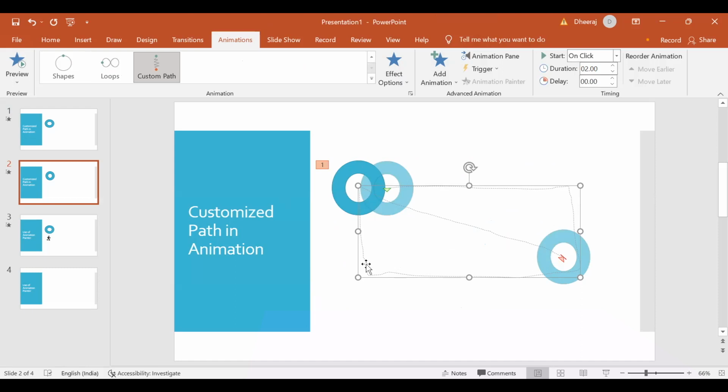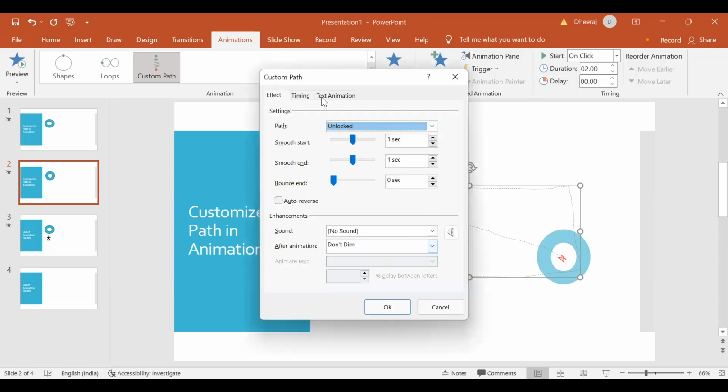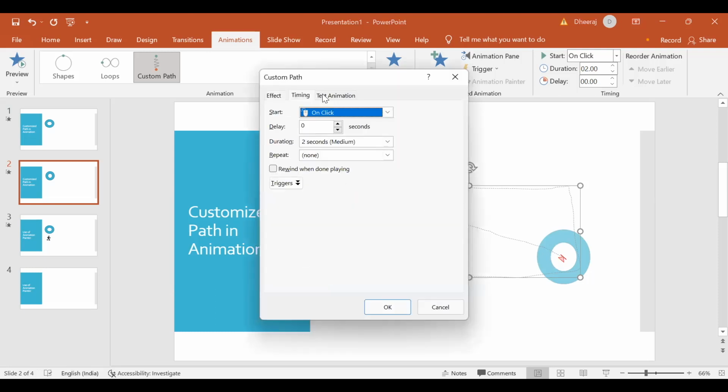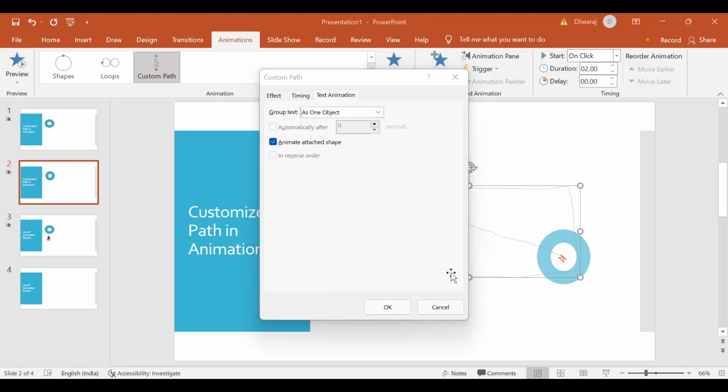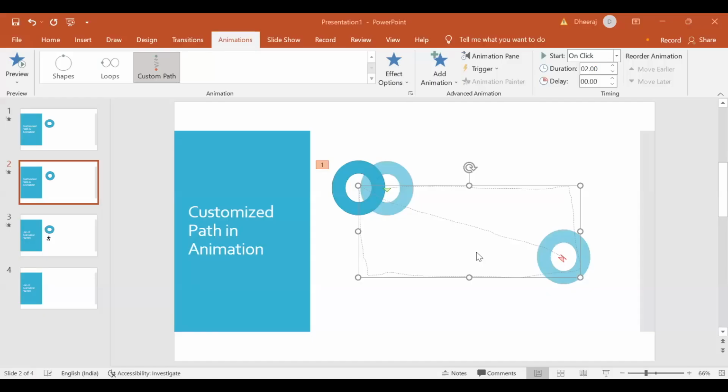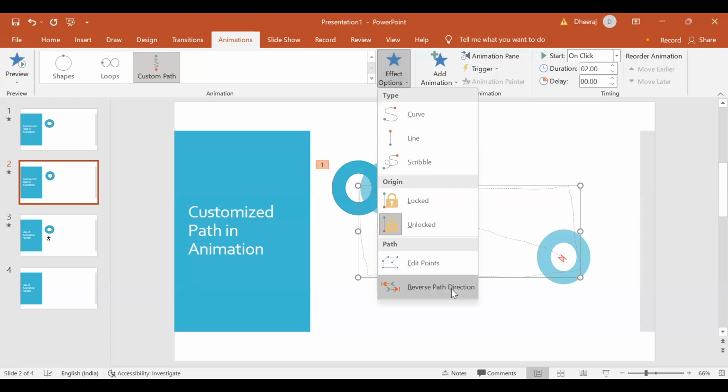We can just select this path. If we want to do this, we can go into the effect option here, and then select edit points. From here, just select edit points.